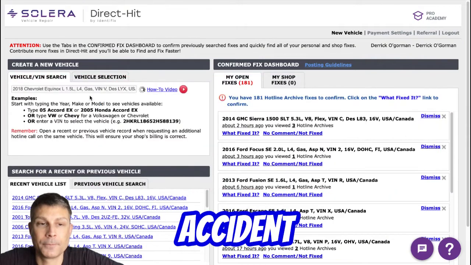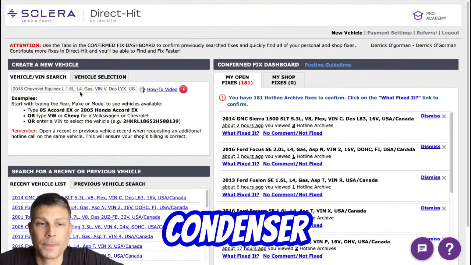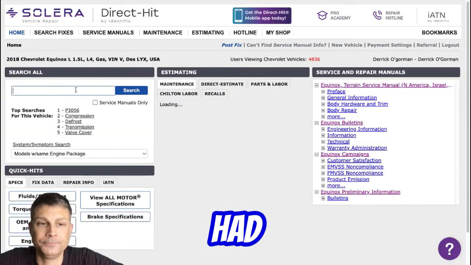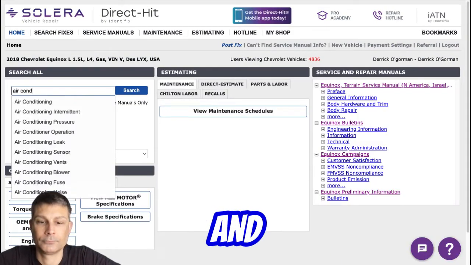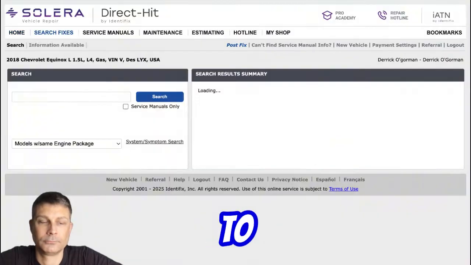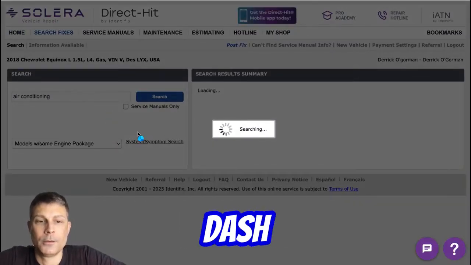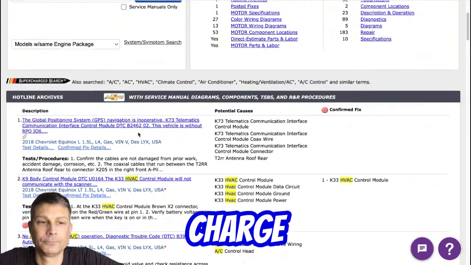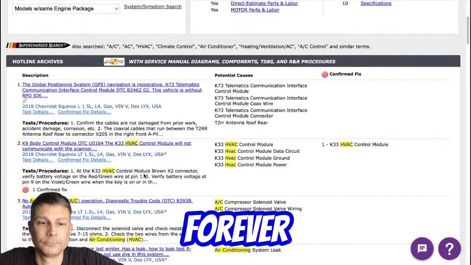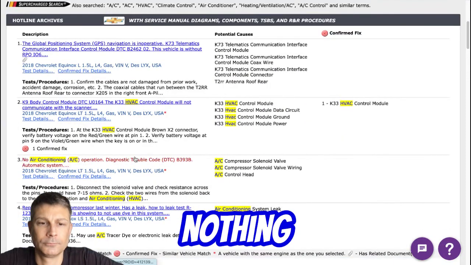So it was in an accident. I had to replace the condenser. Also had dash bag and driver airbag. I had to replace that so I've had the dash apart. So I went to charge the AC. I've been doing this forever, so this is nothing new to me.